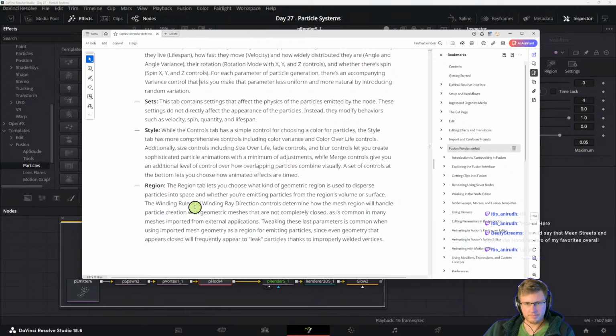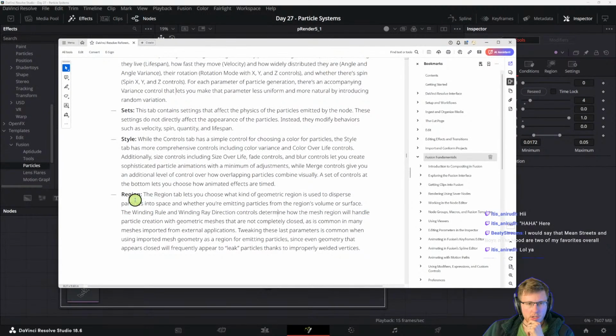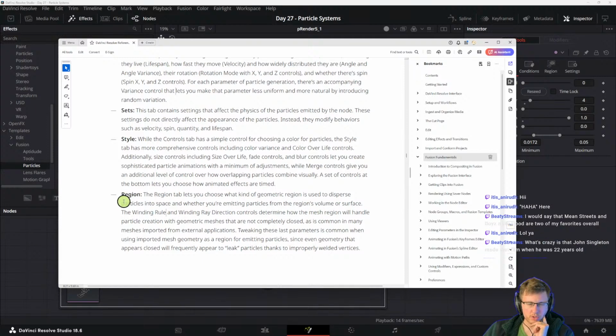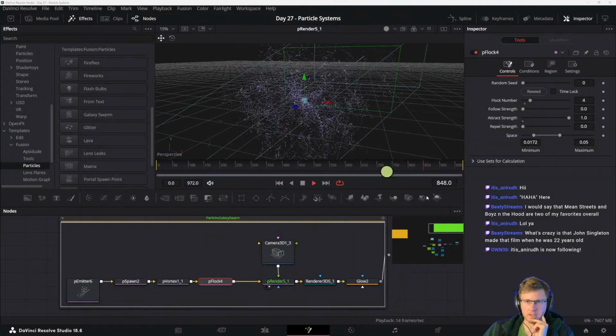That's a good one. There's style. While merge controls give you an additional level of control over how overlapping particles combine visually, a set of controls at the bottom lets you choose how animated effects are timed. And then there's region. The style is pretty interesting. We should just play around with style. Region. The region tab lets you choose what kind of geometric region is used to disperse particles. Oh, that's how they kind of got this space.